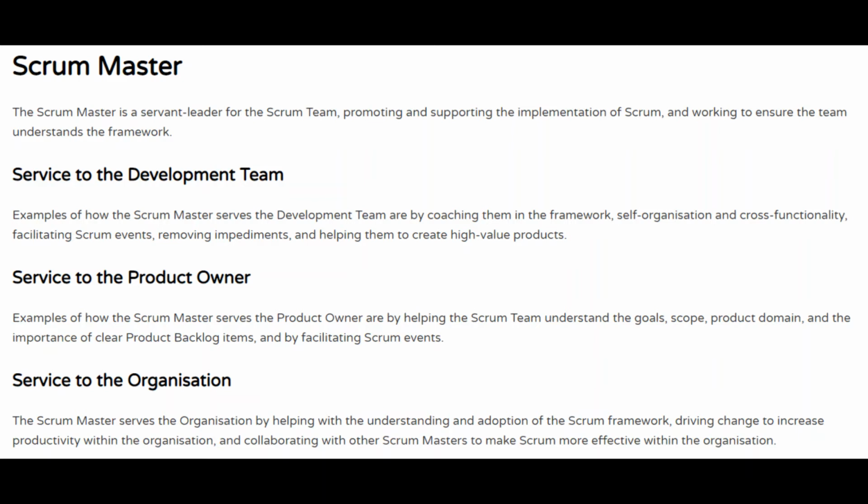Examples of how the Scrum Master serves the product owner are by helping the Scrum team understand the goals, scope, product domain, and the importance of clear product backlog items, and by facilitating Scrum events. The Scrum Master serves the organization by helping with the understanding and adoption of the Scrum framework, driving changes to increase productivity within the organization, and collaborating with other Scrum Masters to make Scrum more effective within the organization.